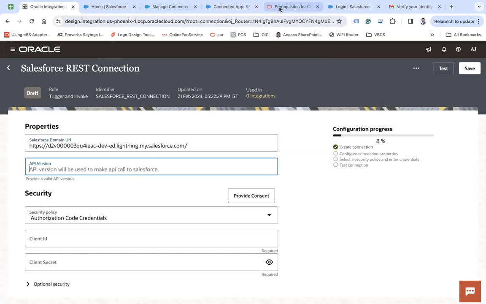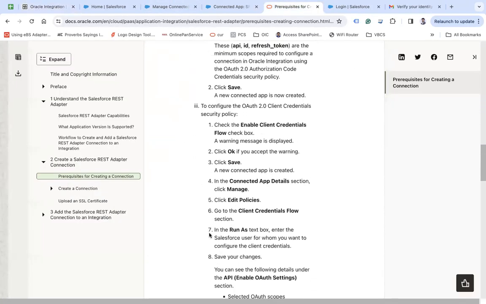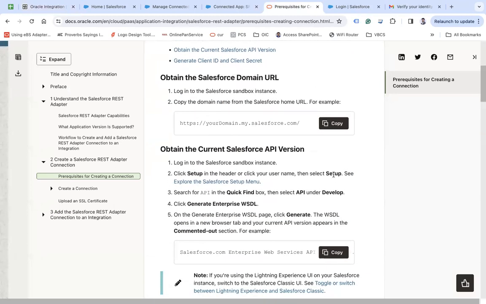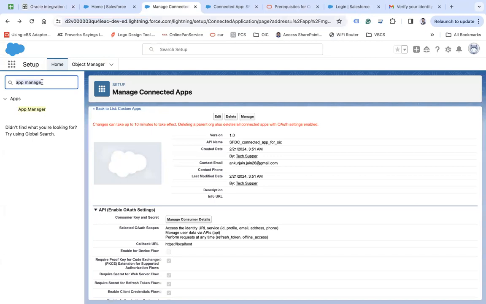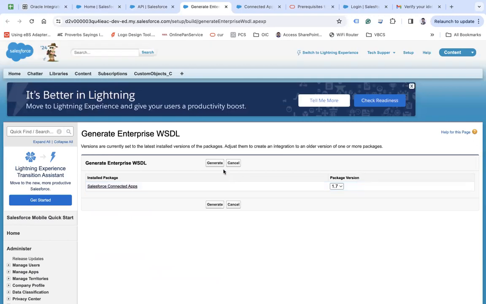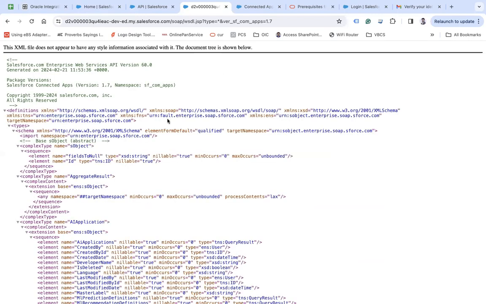If you need the API version, you can follow the OIC document. Click Setup, and in the Quick Find setup, search for API. From the API page, select Generate Enterprise WSDL, which will take you to this menu, and click on Generate. When you click on generate, it will give you the enterprise WSDL where you will find the version that you need to enter. Or you can consult your Salesforce team also. And here is version 60.0.